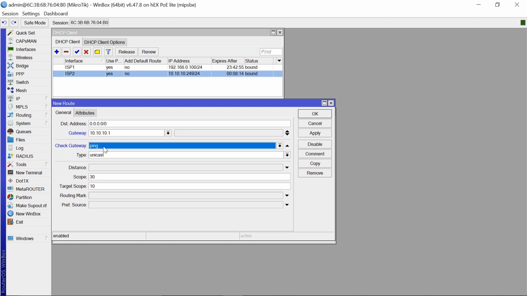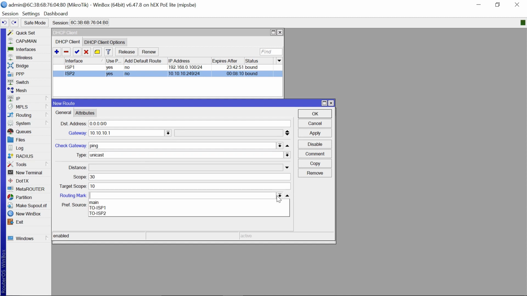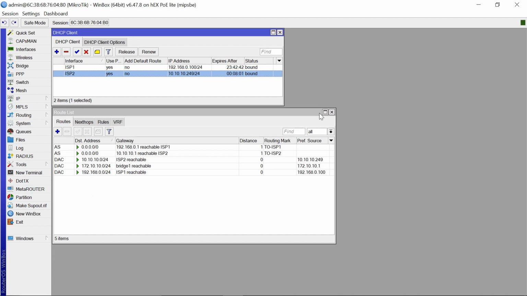Check gateway to ping, and then the routing mark, this is going to be set to ISP2. Then we are going to apply that as well, and then we are going to click on OK.